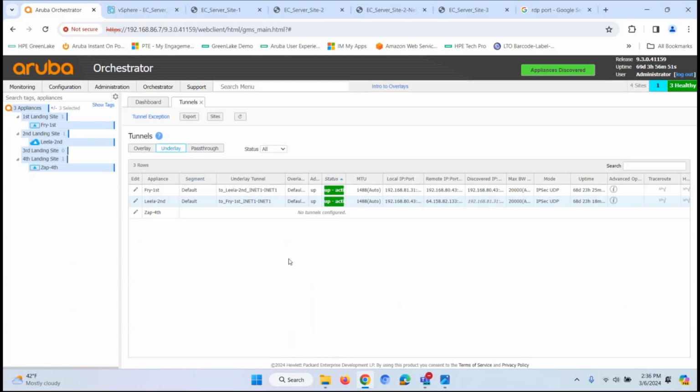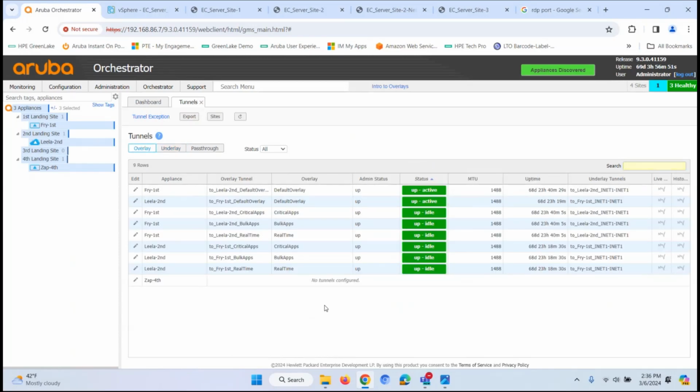And these are what they'll call underlay tunnels, and they're IPsec tunnels, right? On top of that, we have overlay tunnels that exist. I'm going to sort this over here by the appliance so we could see this. If you notice, this is Fry to Leela: default overlay, critical apps, bulk apps, as well as real time. So these are, again, extra tunnels that are layered on top, and obviously this is doubled up going back, right? These are business intent overlays. Brandon talked a little bit about those, so we're going to want to talk somewhat about those so you can understand that.